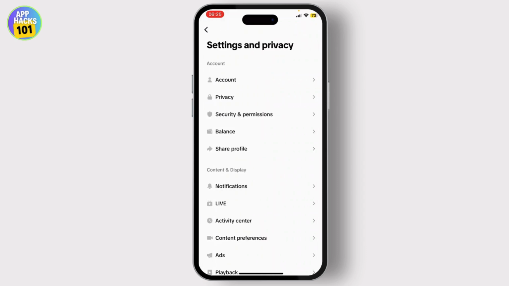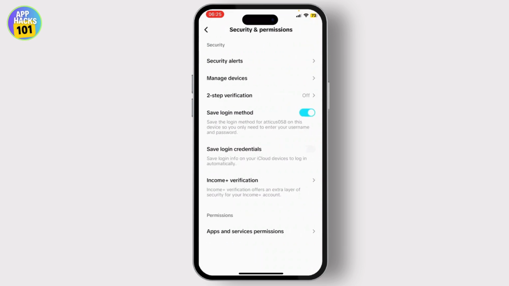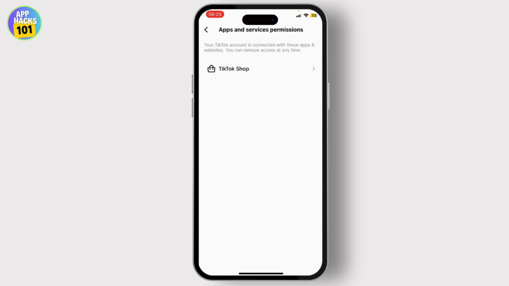Now under the account section you will see Security and permissions. In Security and permissions, under the permissions you will see Apps and services permission. Click on it, and there you will see TikTok Shop.